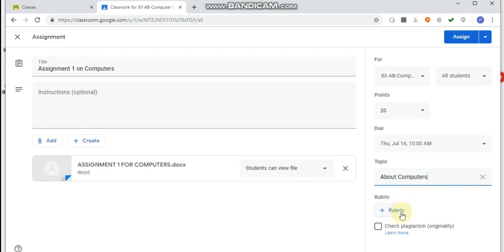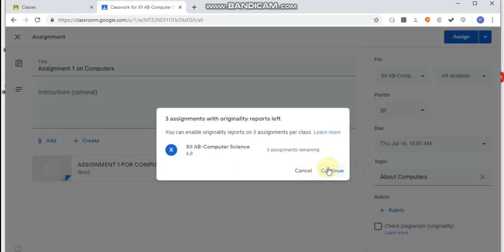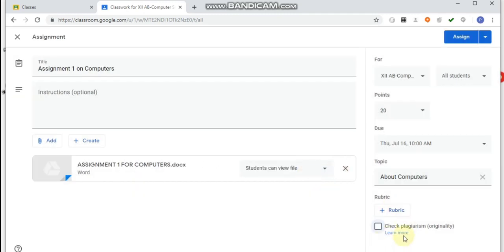Rubric, you may or may not. You can check whether whatever they are doing is not copied from somewhere else, or from Google, or from anywhere else. It's their own work. You can click here and you can check for the plagiarism. That you can enable originality reports on 3 assignments per class. Let us not give anything over here.